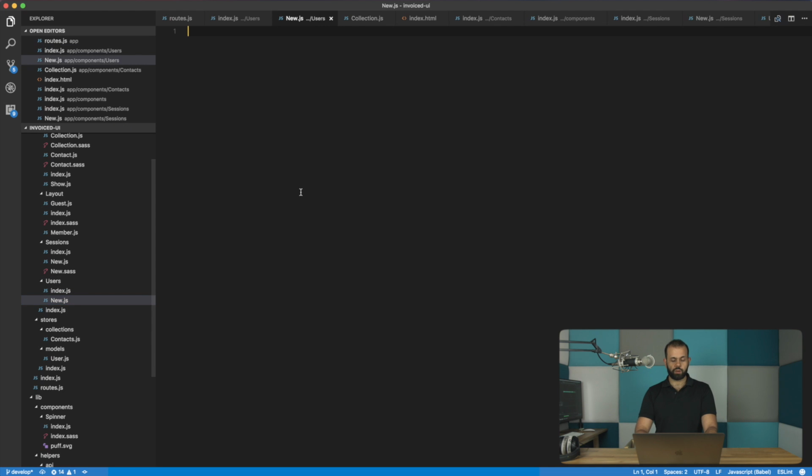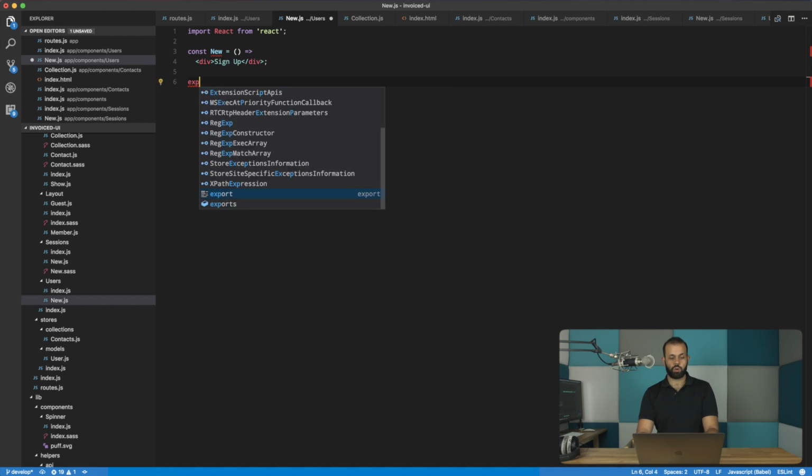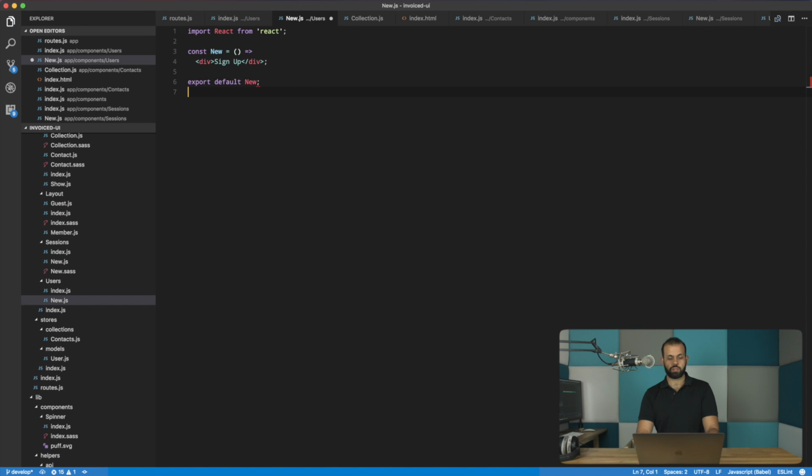In the new file, we're going to do an import React from React, and then we're going to have a const new. If we need to migrate this over to a class that extends React component, we'll do that. For now, we'll keep it simple and have just a div, sign up, so that we know it's a sign up page and everything is working. Export default new, just like that. So that should be okay for now.